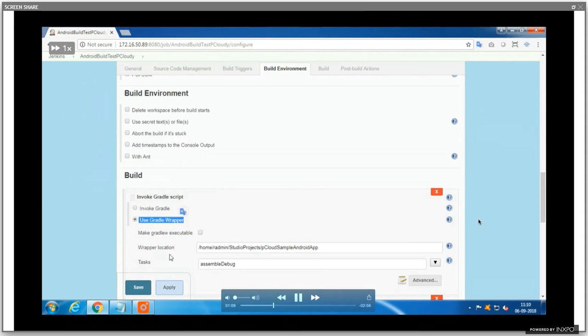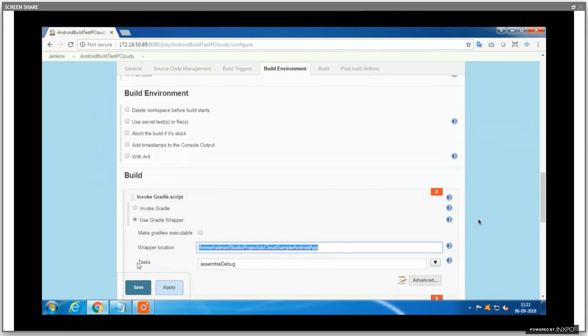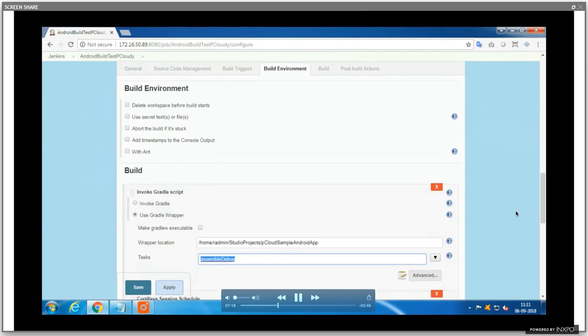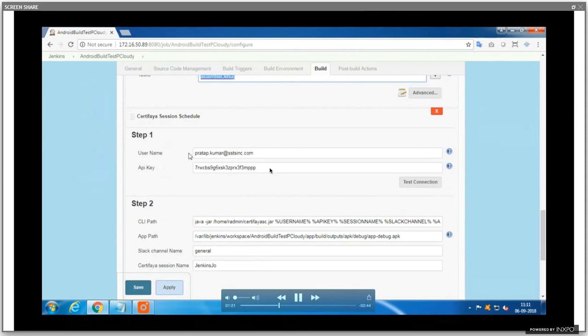But you can choose to use other build servers as well. That's provided by Jenkins itself. So we just provided the wrapper location and the task name. And this is where the Pcloud certifier configuration comes into play.